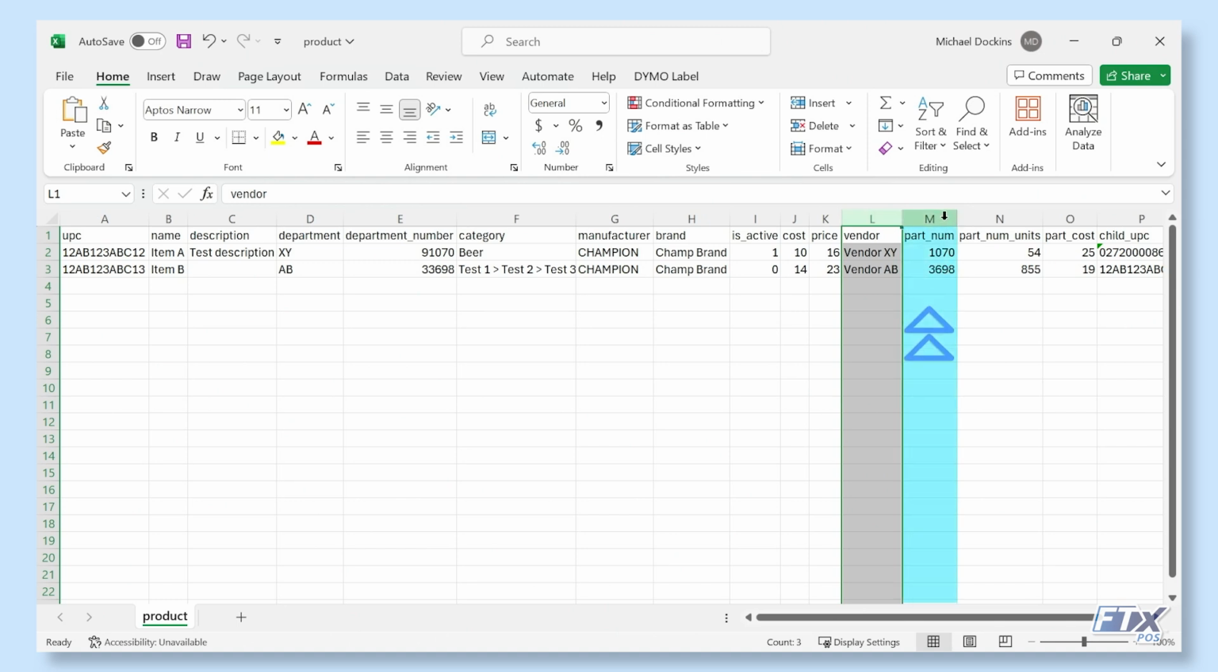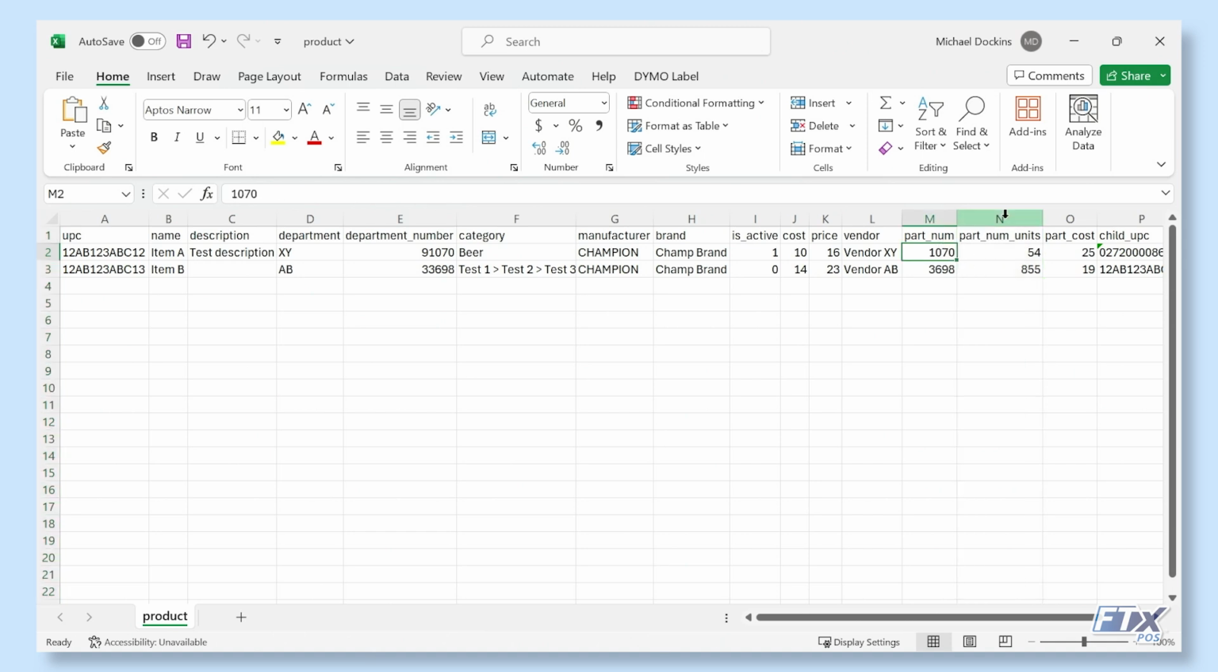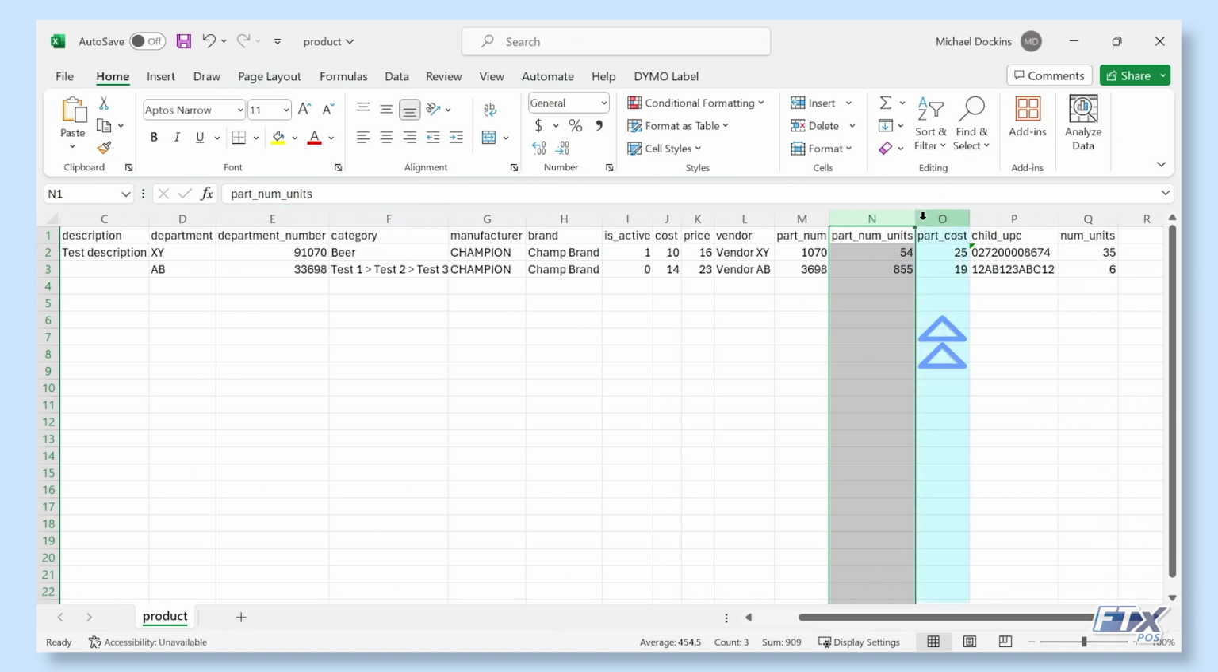Next is part number. This is going to be the part number associated with this product for the vendor that you entered previously. Next is your part number units. This is going to reflect the amount of sellable UPCs you receive when receiving an order from that vendor for this part number. Moving on to the next column, part cost. This is going to reflect the cost of that vendor part from that vendor for this item.